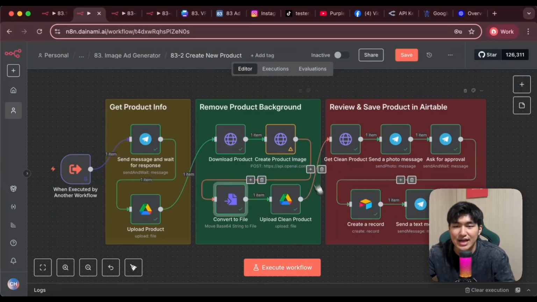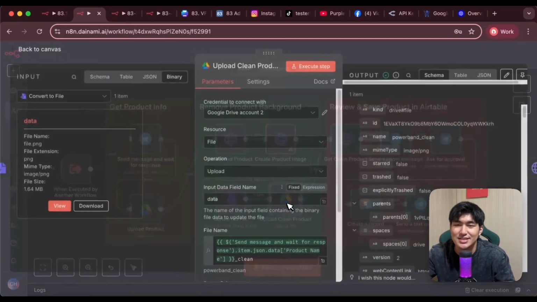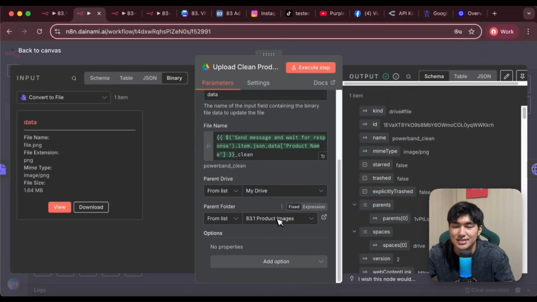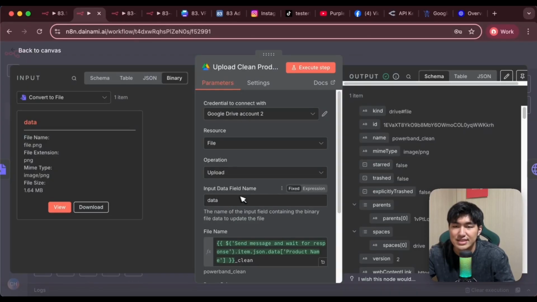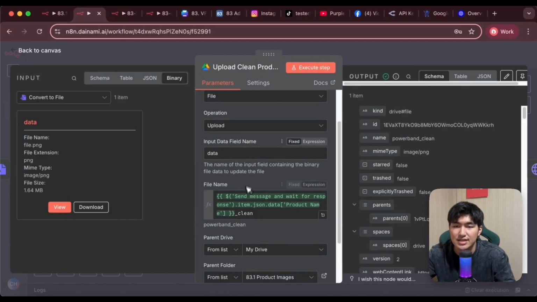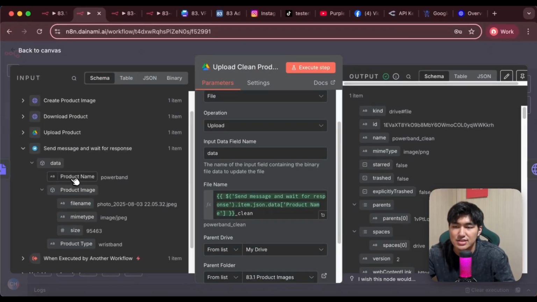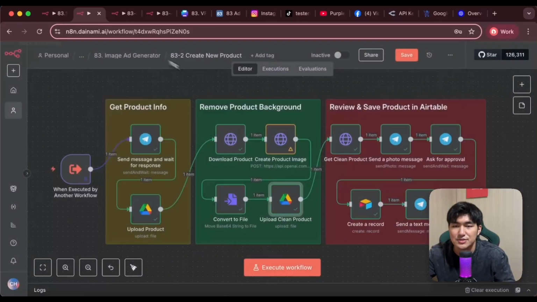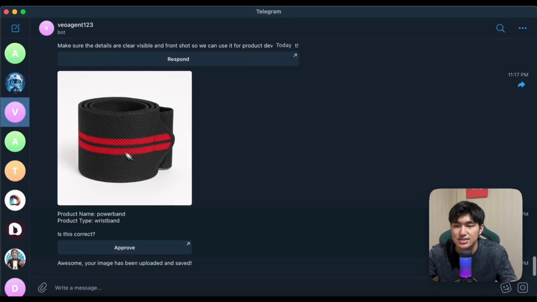Once that is done, we just want to upload the image onto Google Drive again. So we just have to find the file that we want, upload it, make sure the input data field name is the same because we want to use the binary file. Operation upload, and then the file name, I'm just going to choose from the previous node once again, make sure it's the product name, and I put underscore clean. That allows me to differentiate between the original image as well as this new image. Okay, once we have created the product, remember on Telegram, what it does afterwards is to send us the image, give us the name and the type, and then once we approve, it will upload to Airtable, right?